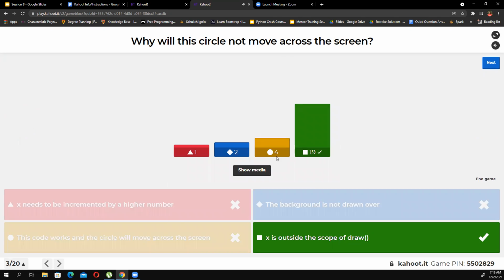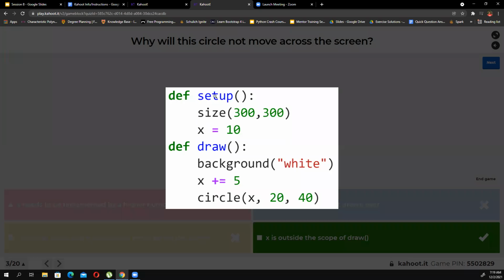Okay, so the correct answer is x is outside the scope of draw. So as you can see in the setup function, we declared x. However, we did not declare x inside of the draw function. So the x is only part of the setup function.